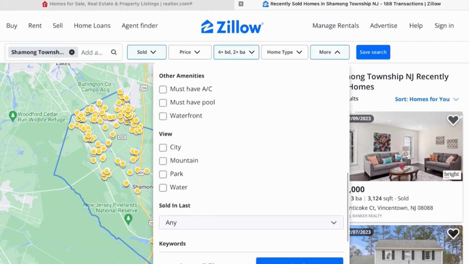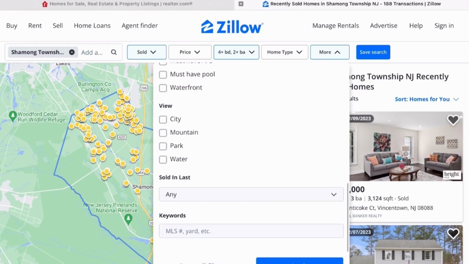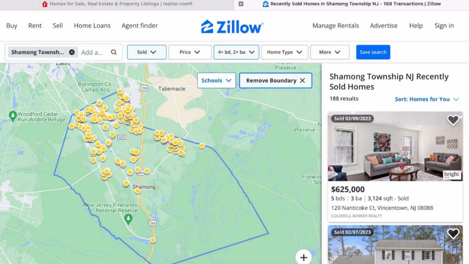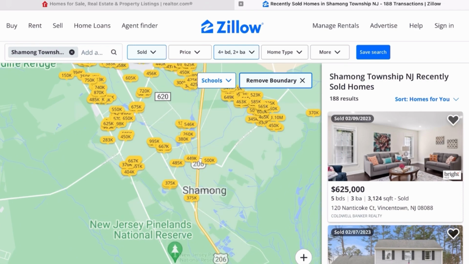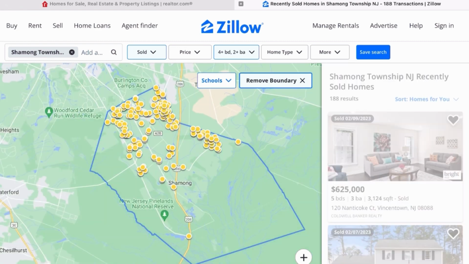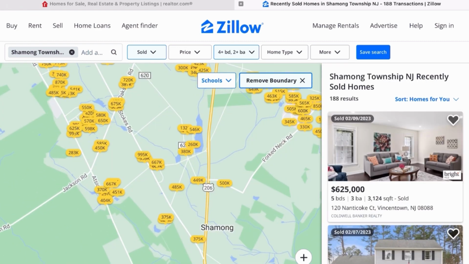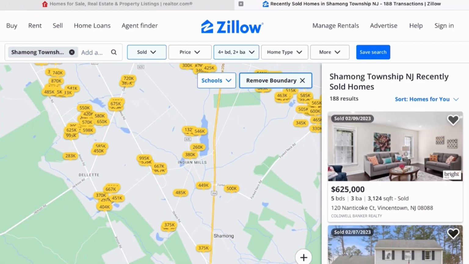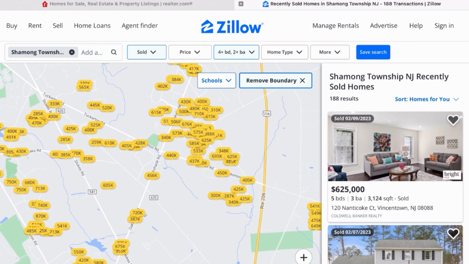So you do that search and then you zoom in on the map and try and get as close as you can to your house. Something that looks just like your house, has the same curb appeal, has the same size yard, has the same features as much as possible. And then you want to look at how their kitchen looks, how their bathroom looks, and determine if your house is just as nice or not.